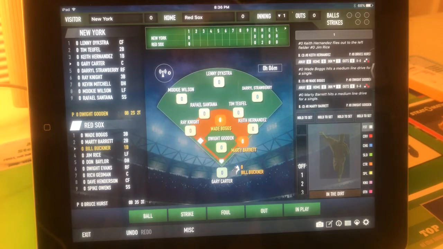So Gooden sets and deals. Here's the pitch from Buckner. See what happens. Foul tip. And he's still at bat. Gonna pull another card. 2, 3, 4. Runners on base. Yes. So we're gonna have to look at what happens here with runners on base. Special occasion. Could go to a special subchart.